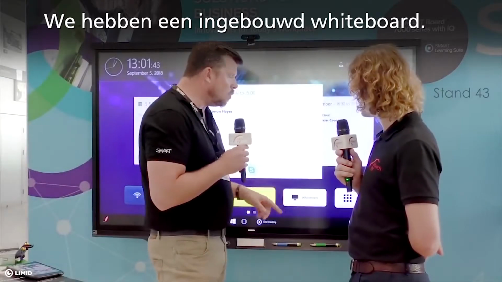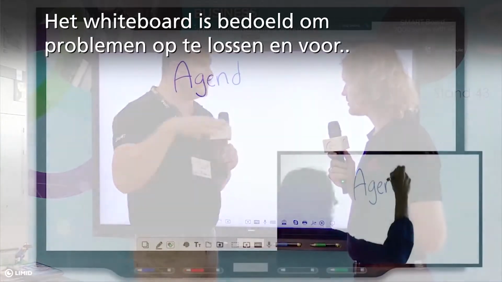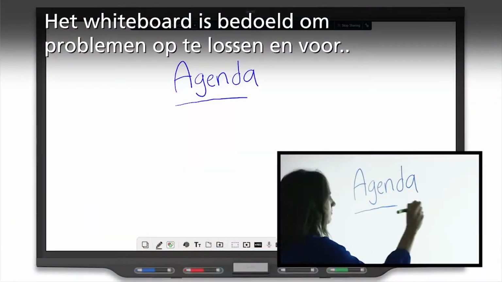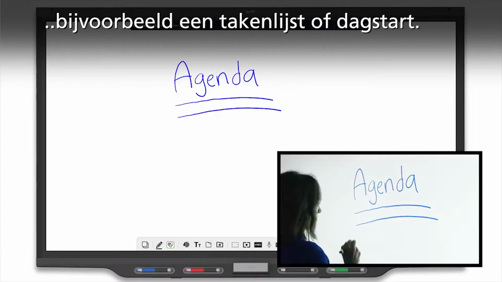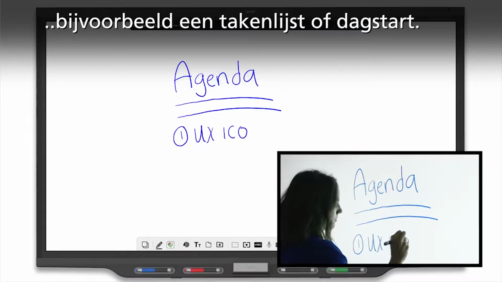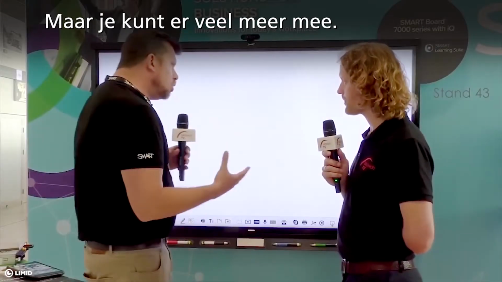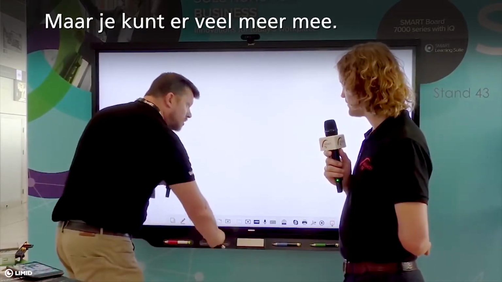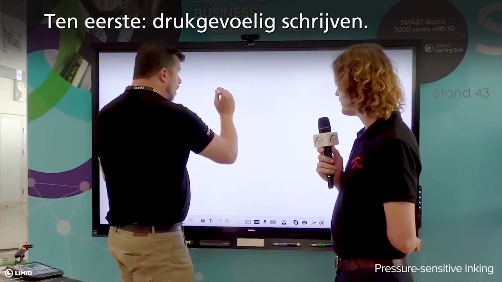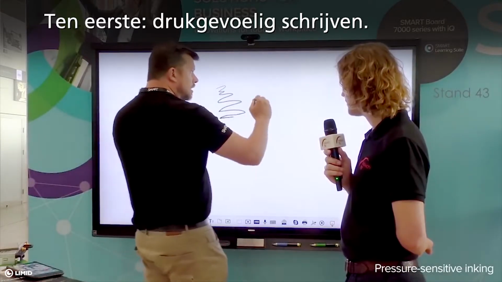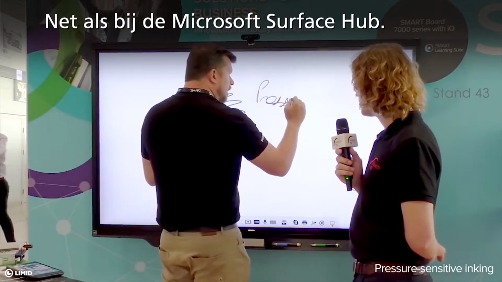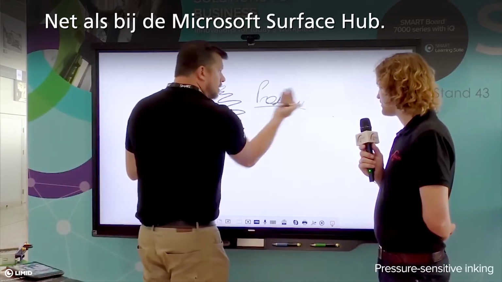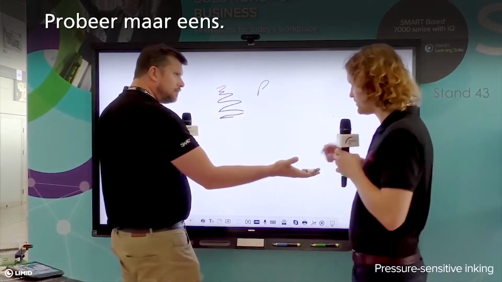We also have a built-in whiteboard. Right. And the whiteboard is really intended for breaking down the problems around problem solving. So think at the end of a meeting where you're doing action, owner, timeline, who's doing what by when, right? This tool will allow you to do a lot more. So the first thing that this guy does is it offers pressure. So just like the Surface Hub, you can absolutely have full pressure inking on this experience. Give it a try.